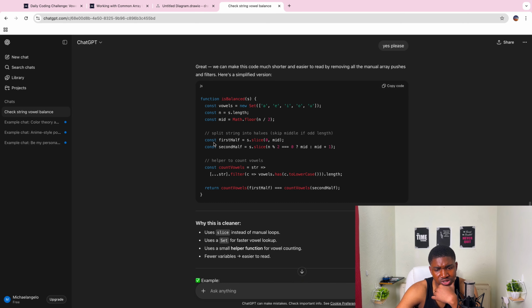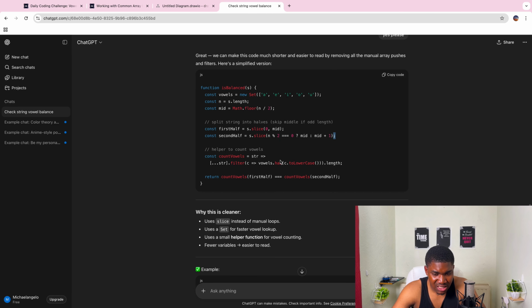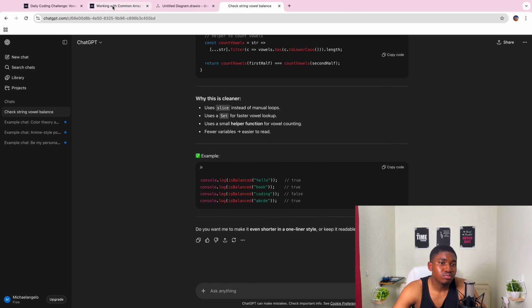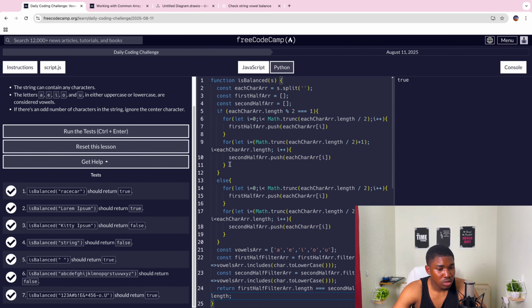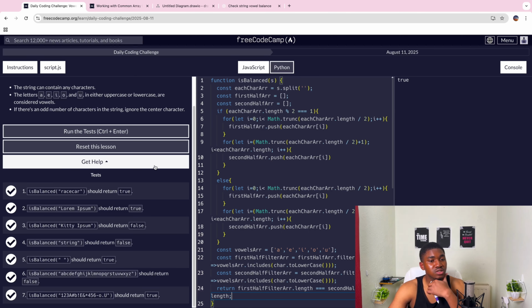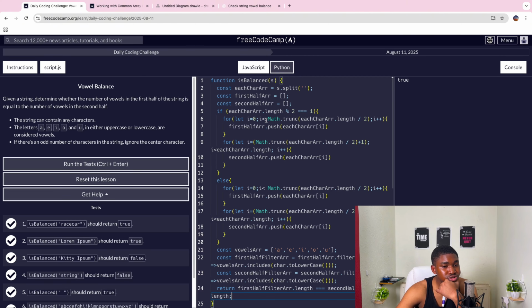Let me see, if it goes first half. So it sliced it into half, sliced each one into half. Then it did the test here, so if it's even, it's just made. If it's not, add the 1. Then it counted the vowels by just filtering the string. I'm gonna pretend like I understand what it did, because I'm a genius. So doesn't matter. But yeah, that was cracking the vowel balance challenge.